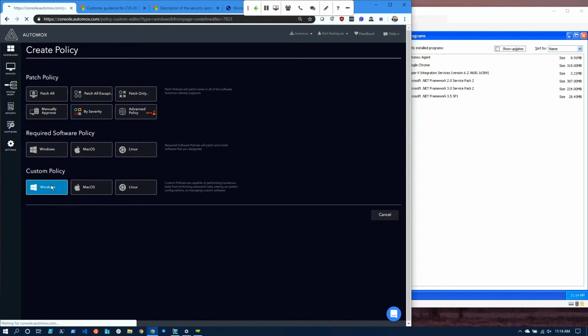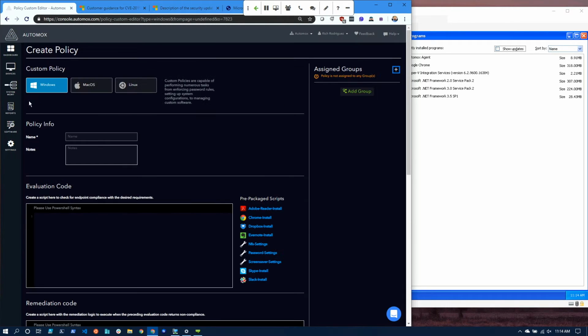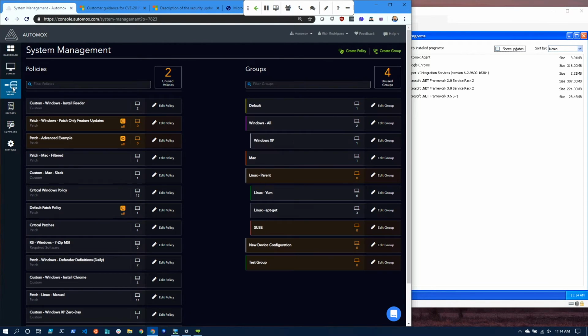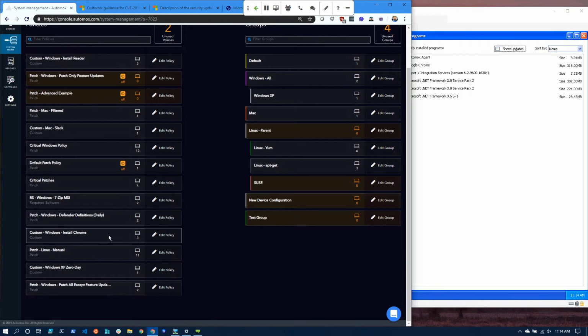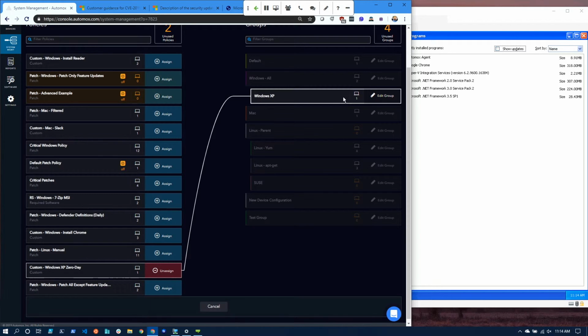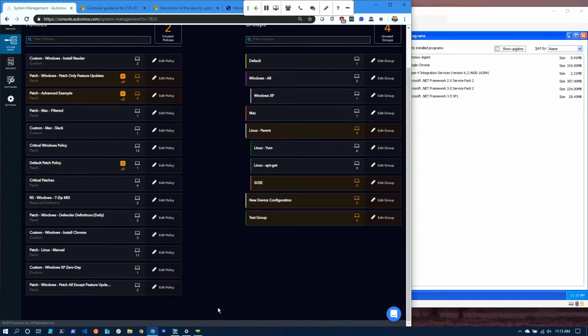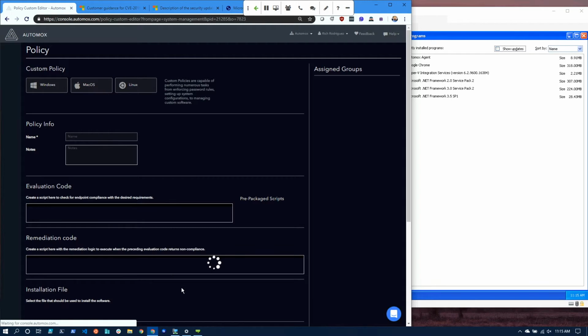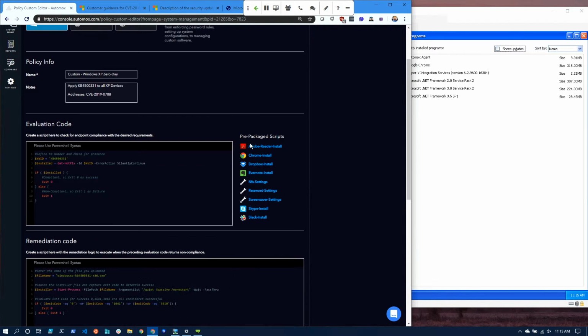on each side. So if we jump into an example policy here, we can see essentially all we'd have to do to set this up is make a policy and assign it to the group that holds my Windows XP machines. Let's take a look at what that looks like. The chat window just popped up.